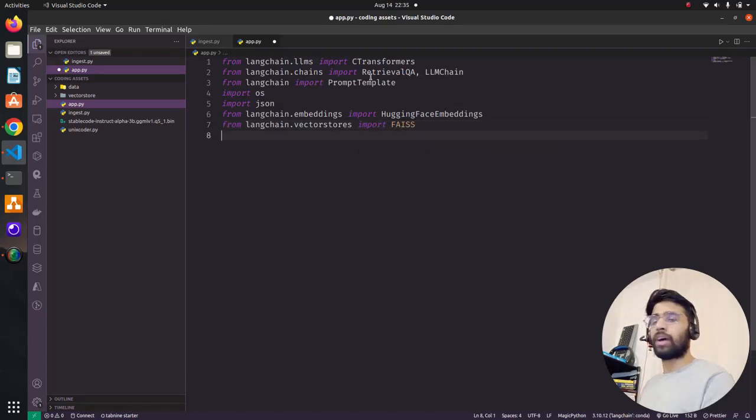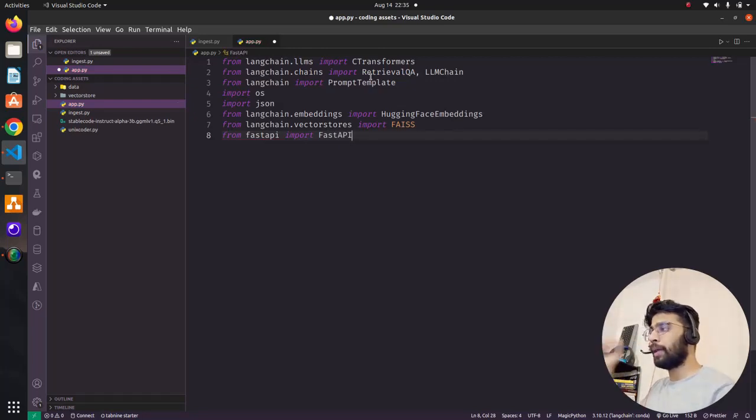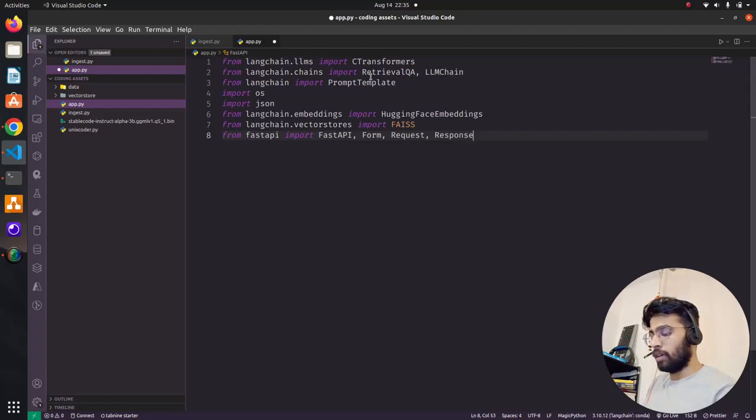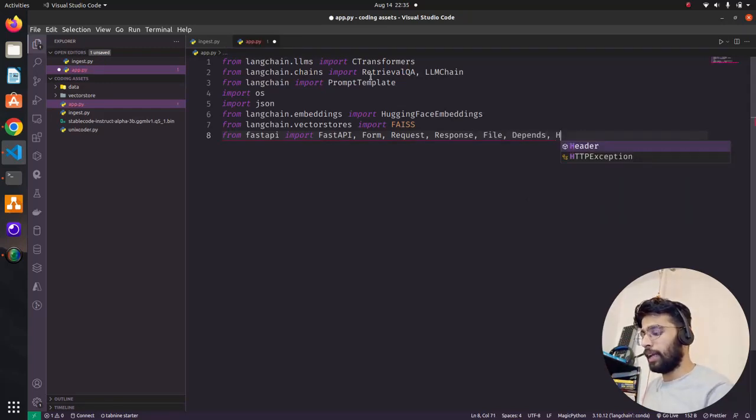Okay, then I need some FastAPI dependencies, guys. FastAPI we are going to use as a backend framework here, to write our Python backend code. You can also use Django or Flask if you want, Streamlit as well, Gradio, etc. Now from fastapi import FastAPI. I need Form, I need Request, and I need Response. And what else do I need? I need File, I need also Depends, I need HTTPException for handling errors, etc. and I need status.